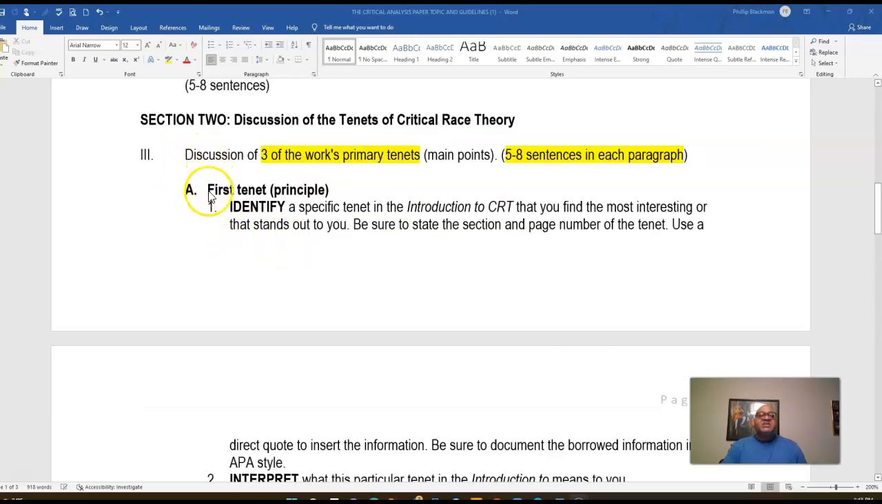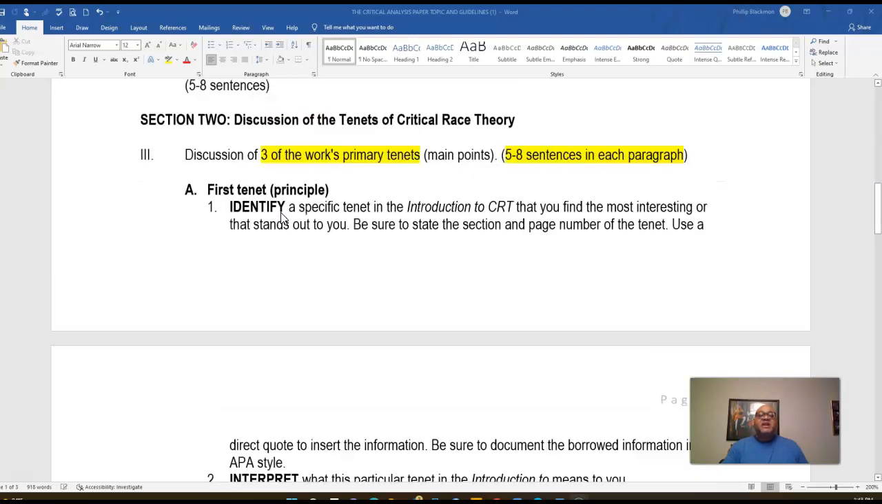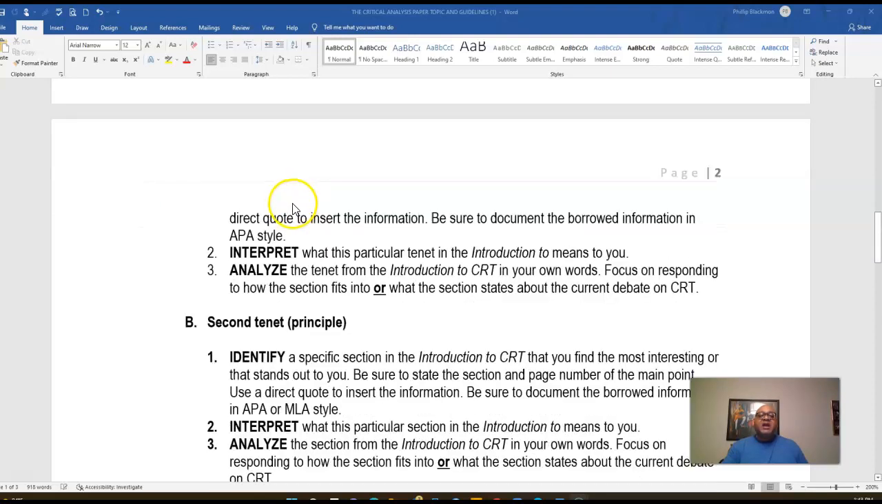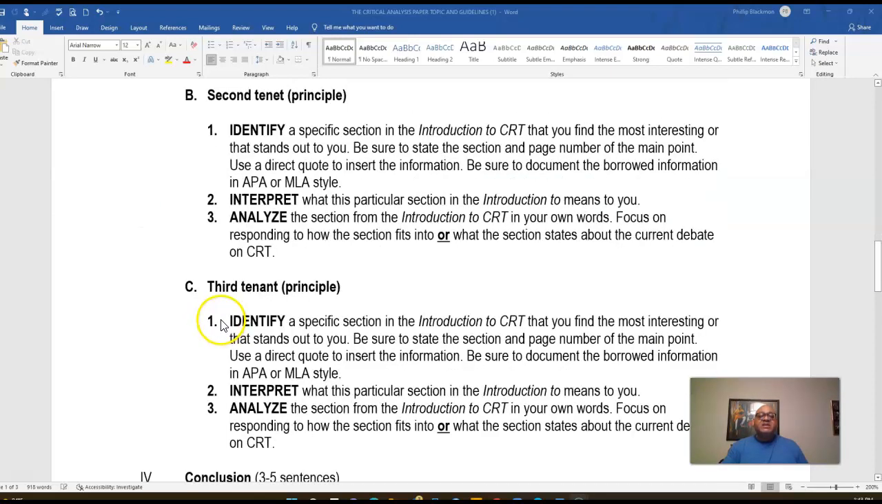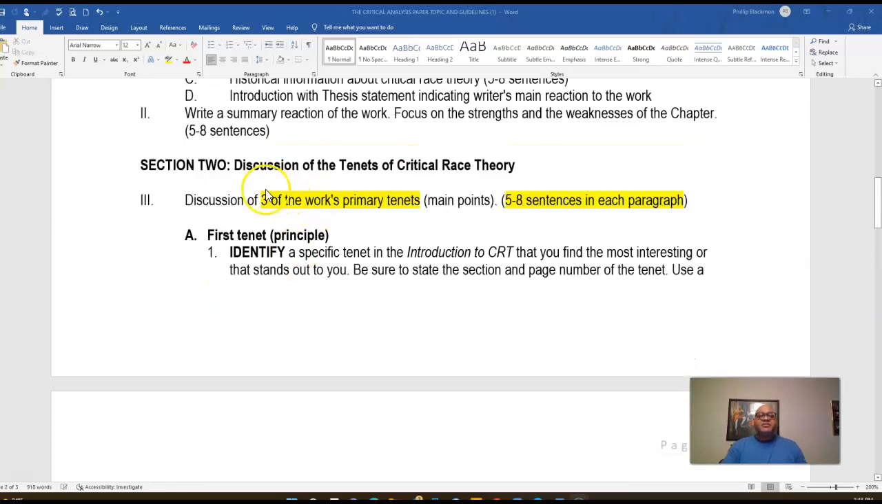So you have section 2 of the paper. The one thing that's different with this paper is that I do want you to use section subheadings. You will keep A, the first tenet. You will keep B, the second tenet. You will keep C, the third tenet. Section 2 is the biggest part of your paper.